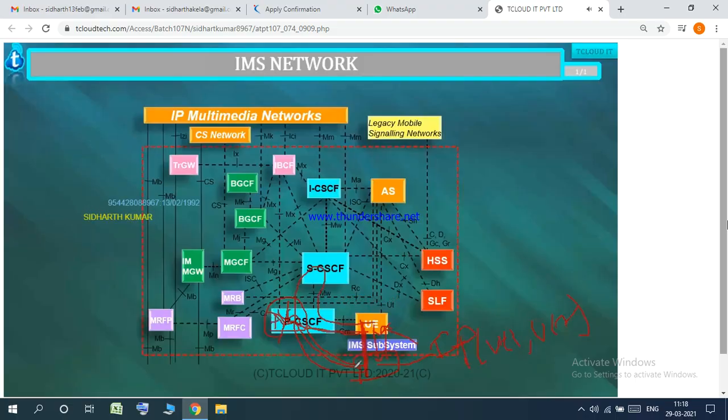Sir, in this case, for the end-to-end voice traffic, who is taking care of the billing part? The direct traffic is going from one UA to the second UA, going through LTE networks. Both the mobiles have got IP addresses.